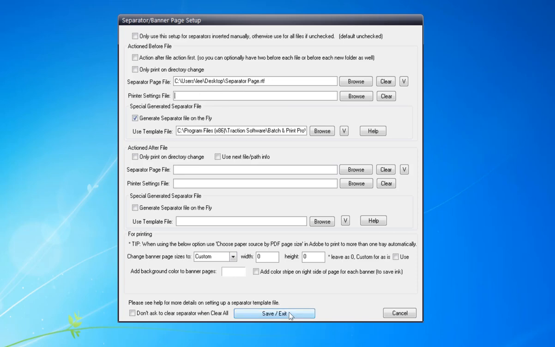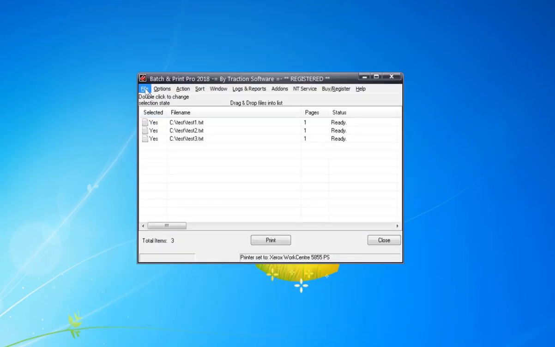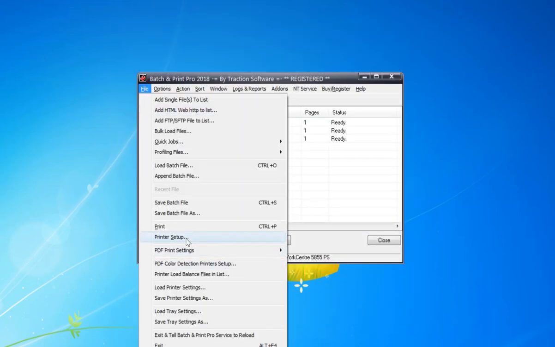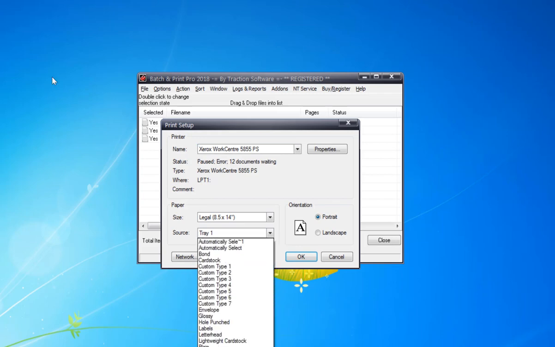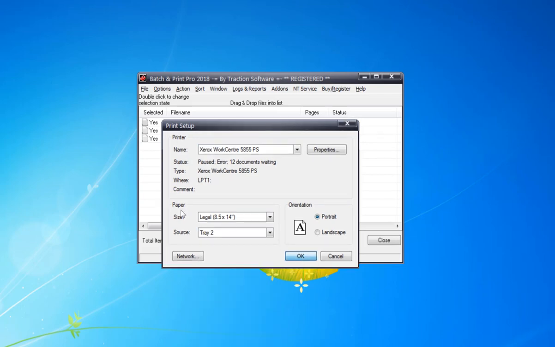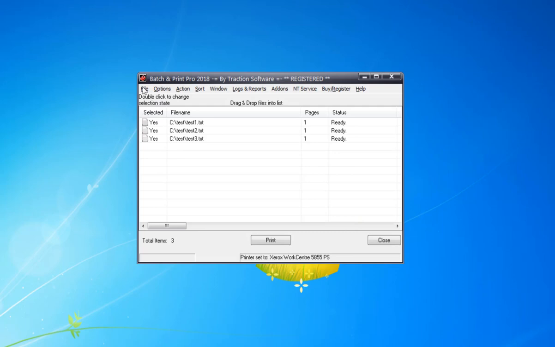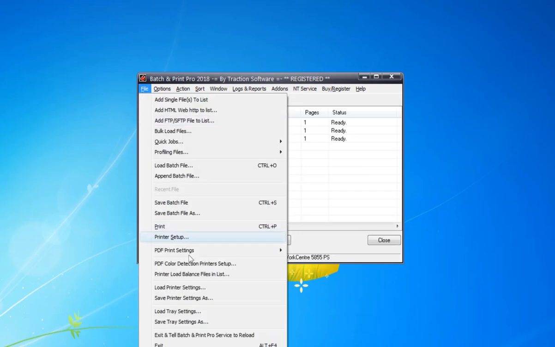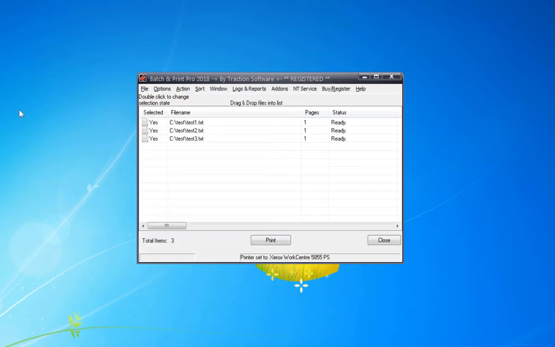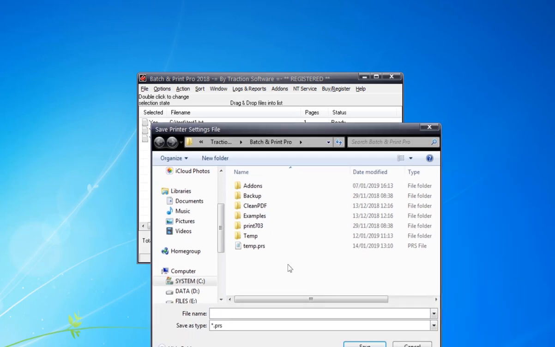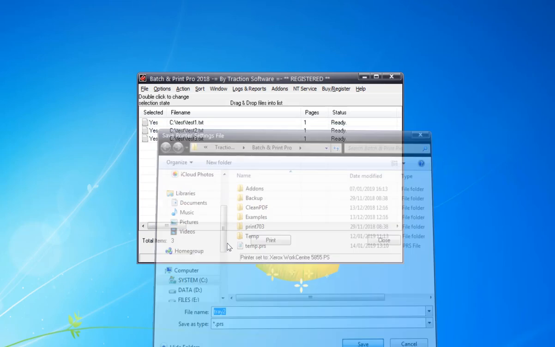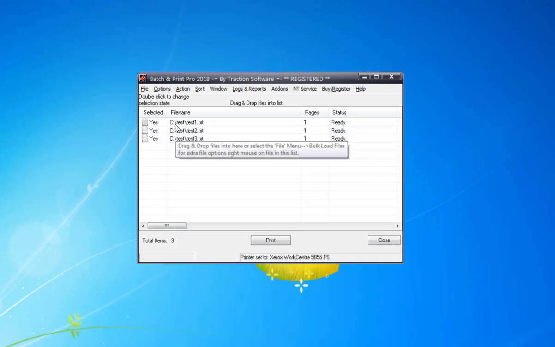So to do this, I'm going to go back, save and exit, click file menu, printer setup. Now I want to set it to the tray I want to use, tray 2 for example. This is for the separator. Then I click on save printer settings as. So I'm going to save this as tray2.prs. You can set any setting you want. So it could be set like print it in colour and then rest in black and white, things like that.